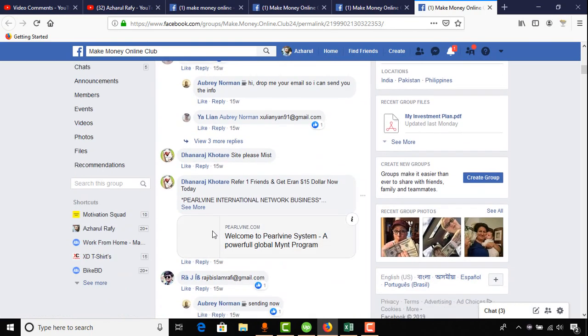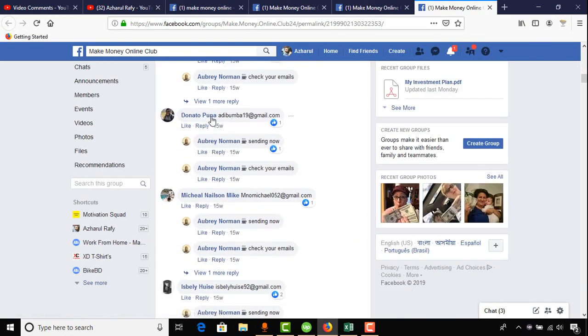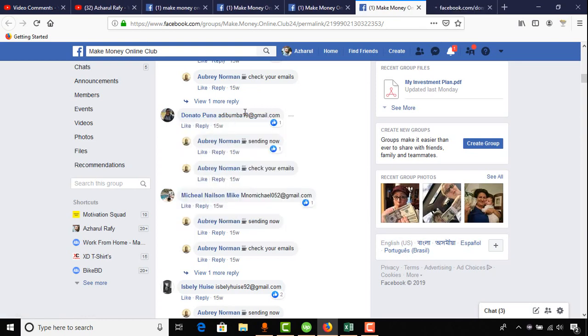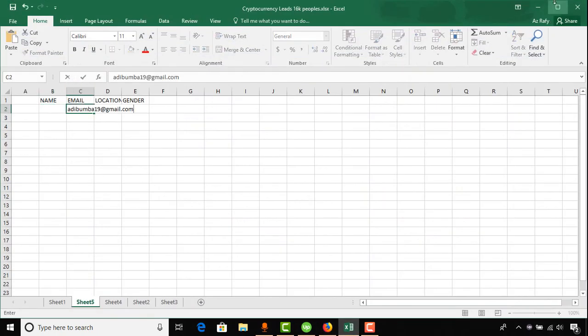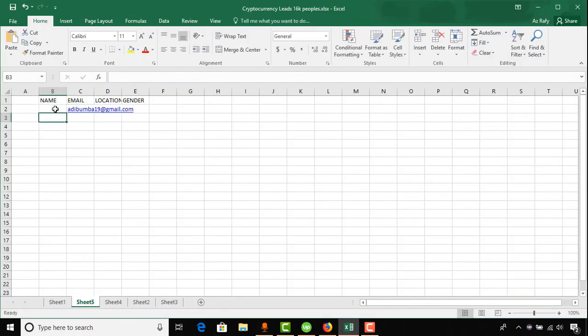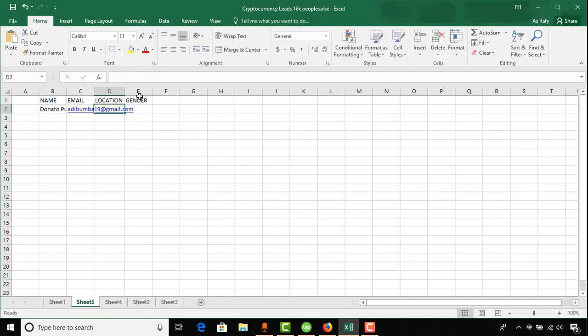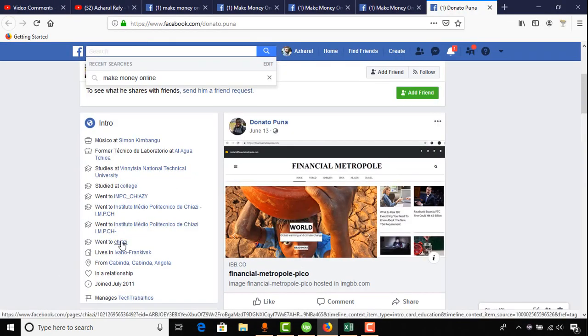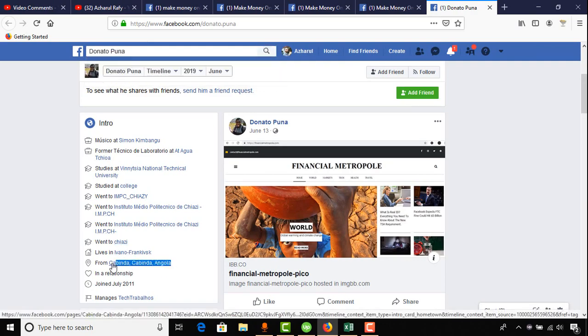As an example, if I was collecting the email address for this person, I'm going to open the profile link here and copy the email as it is visible here first. And then I'm going to copy his name, and the gender is male, as you can see. And then let's see what his location is. Here is his location from this one.